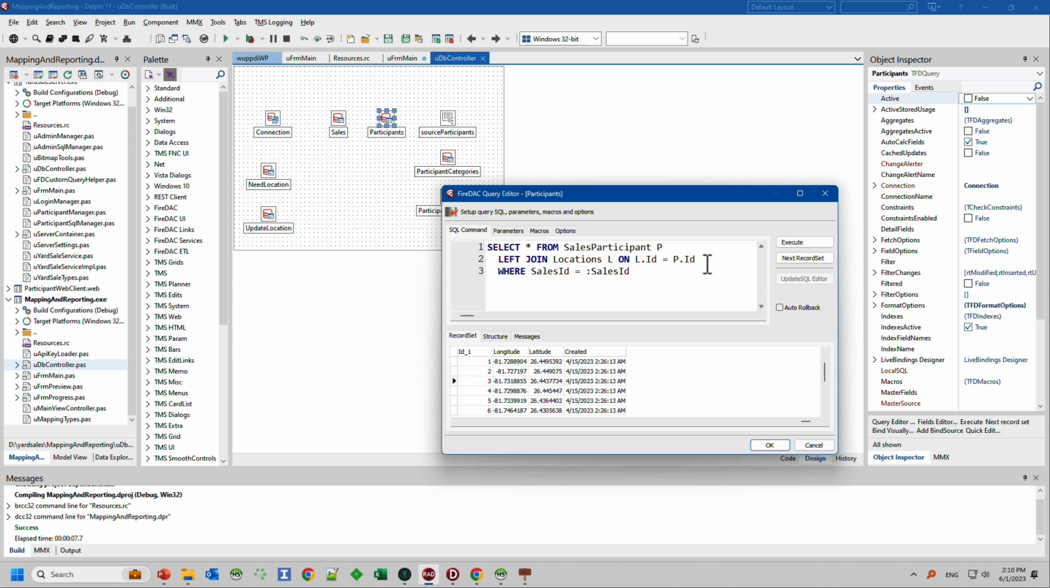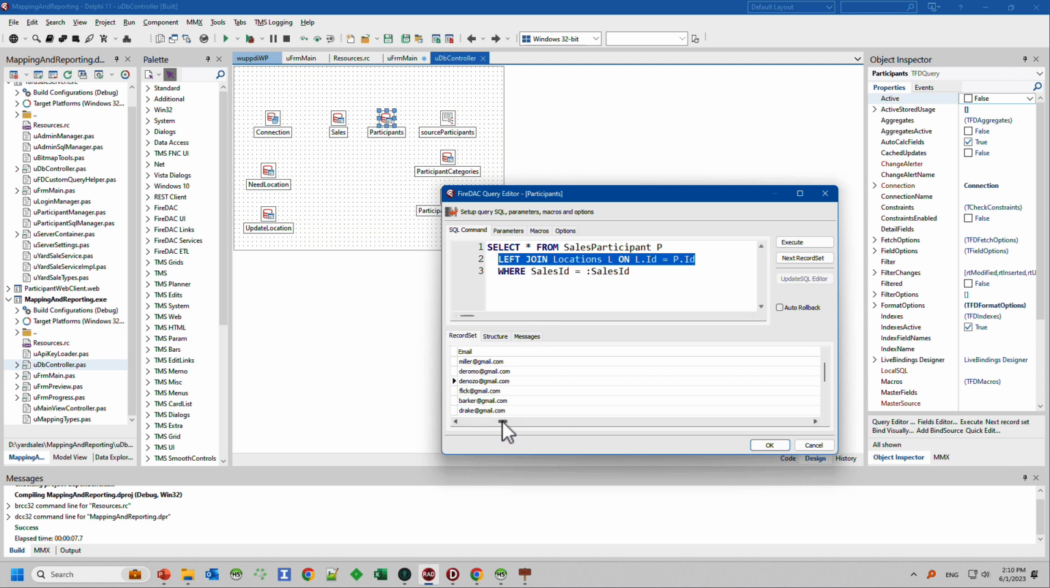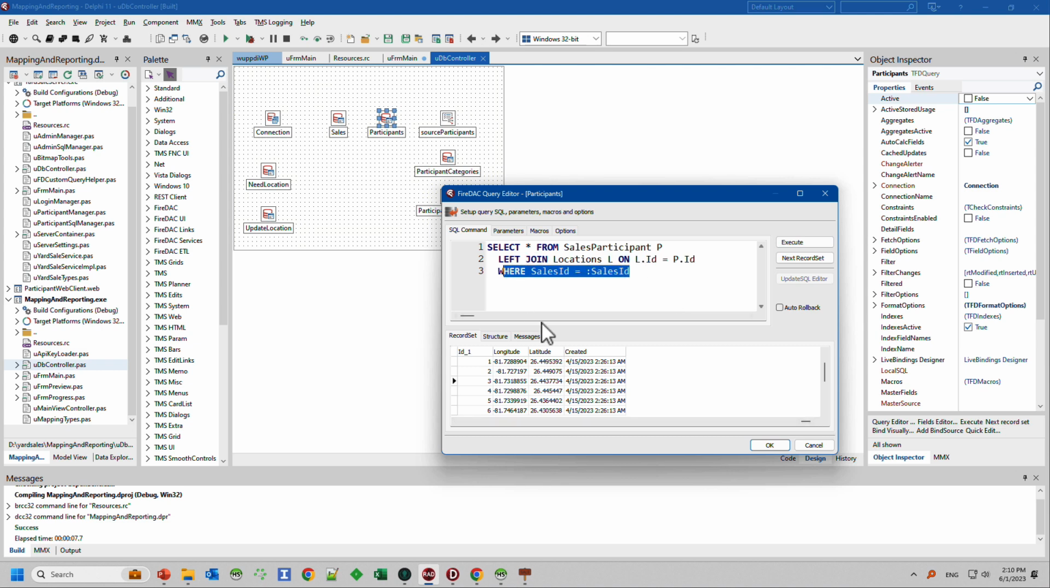However, I can left join that table in there based on the ID. So instead of just selecting from the sales participant table, I left join the location table, and that way I have in my query all the information I need in order to place the participants on a map. And I already filtered for the sale.